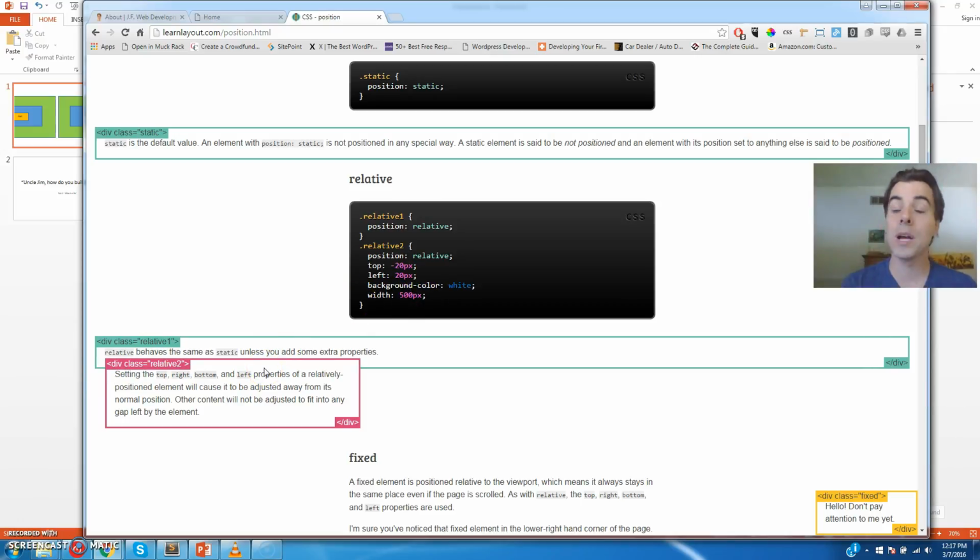So that's a cool way that, with tables, you can't do that, but with divs, you can start laying things on top of each other and do really cool stuff. And again, you can have divs inside of divs.